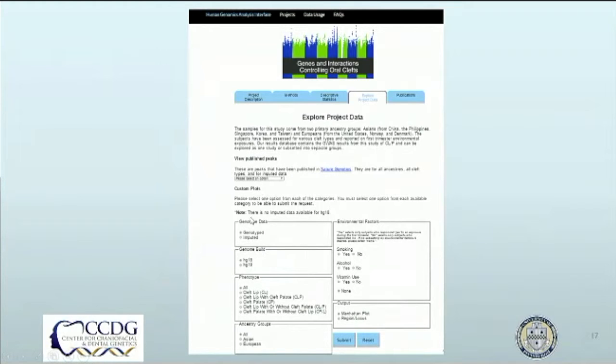Then for the other plots, you could have genotyped and imputed. It was initially done with human genome build 18, but it was also aligned with human build 19 as well, so you could choose one or the other. The phenotypes could be everything: cleft lip with palate, palate alone, lip with or without palate, palate with or without lip, etc. The Asian and European groups were the subgroups there.